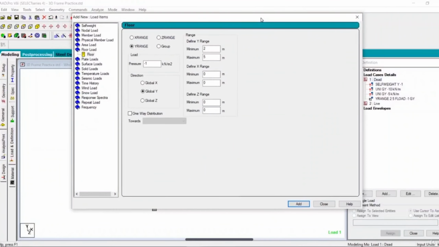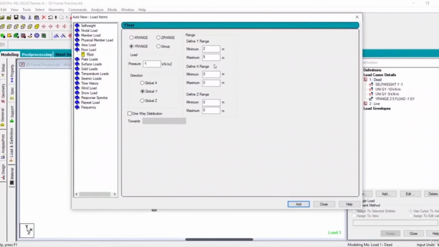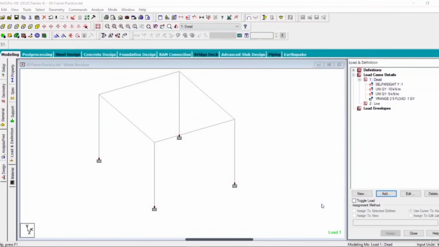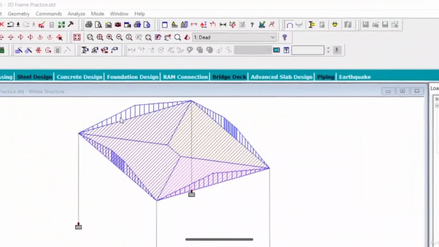Here you can see that you don't have any question mark in this load value, which means you don't have to apply this load separately. Once you define the range and give the intensity, the load will be applied automatically. Now just click on close. If you want to see this load, what do you have to do? You just have to left click on it. You can see how the load has been transferred to the beams.